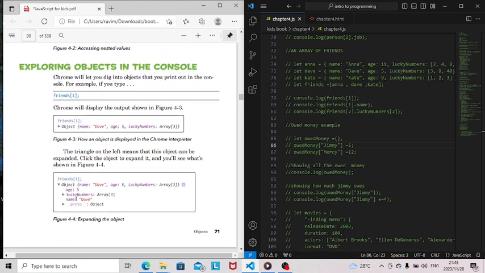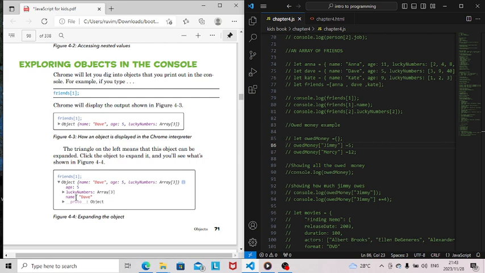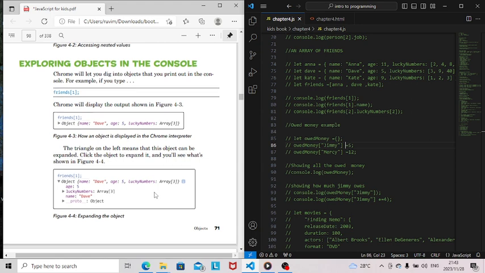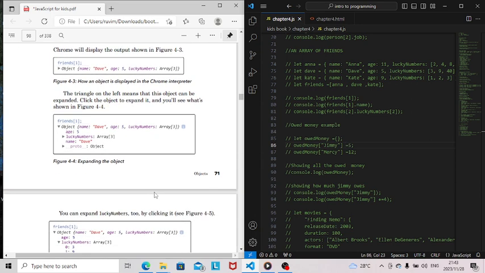Exploring objects in the console. Chrome will let you dig into objects that you print out in the console. For example, friends 1, it's going to show me all the friends and then the age, and then the triangle on the left means that this object can be expanded. Yes, I saw that.